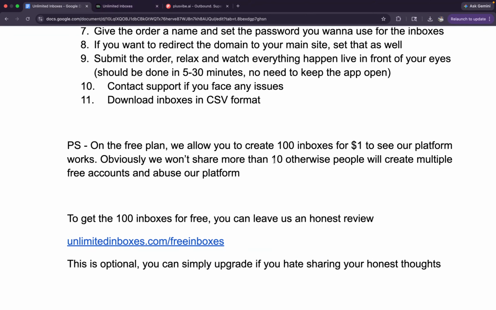Otherwise, you only get 10. If you don't want to leave a review, if you hate sharing your honest thoughts, that's totally cool as well. You can simply upgrade to the paid subscription.